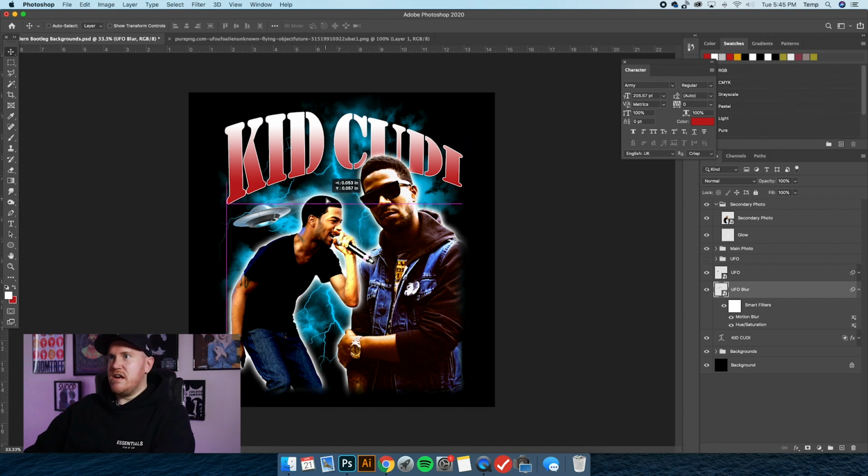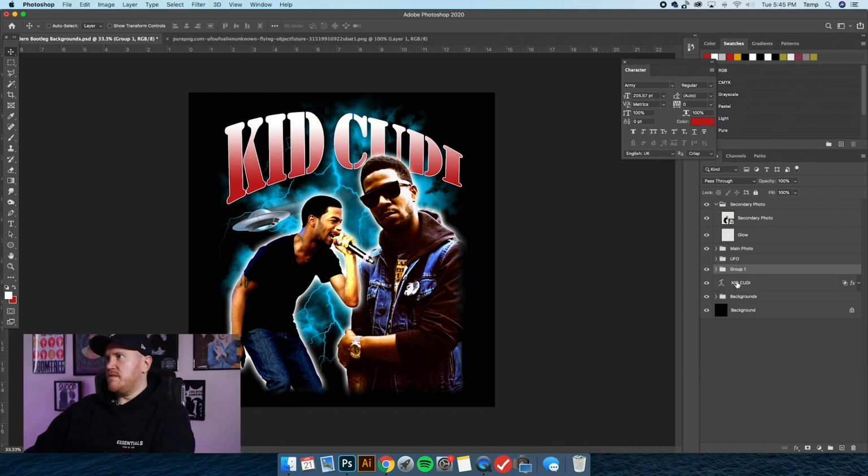So that's all I did there. And you can just adjust it however you want it. You could lower the opacity if it's a little bit too intense. In this case, 100% actually looks just fine in my opinion. So that's how I did that. And I just bumped it down a little bit there. That looks pretty good. So that's our UFO.